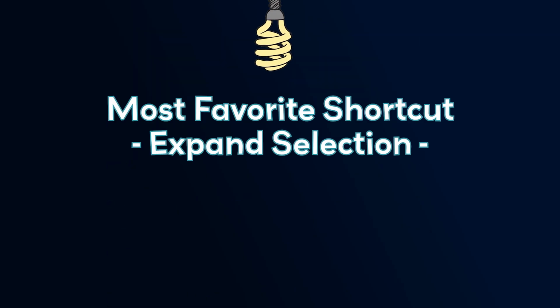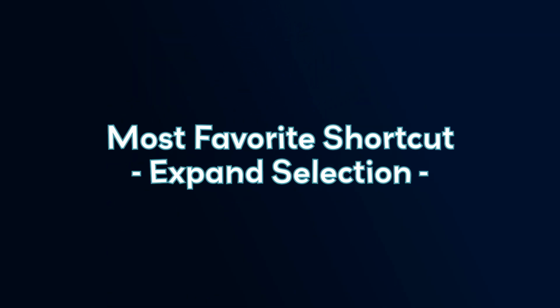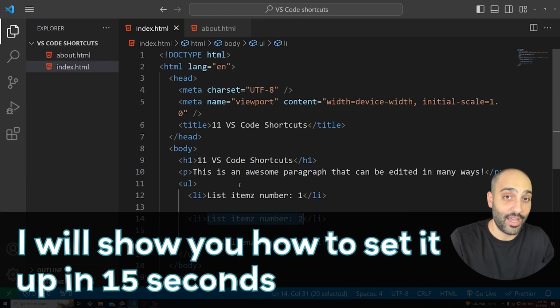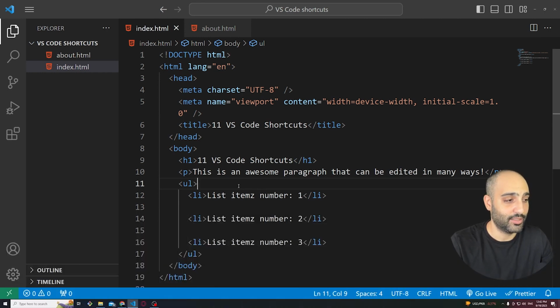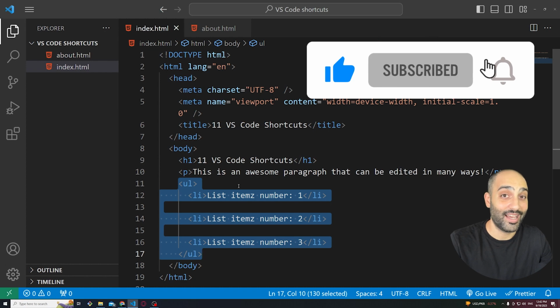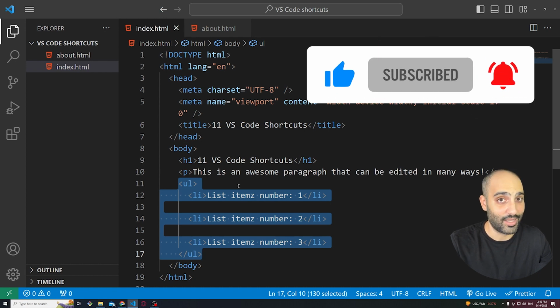Now I want to show you my most favorite shortcut, but you will need a little bit of customization in order to enable that. Let's say that you want to select everything within the UL tag. You just place the cursor within the tag you want to select and press Ctrl-W, Ctrl-W. And that way you selected everything within the tag, including the tag.